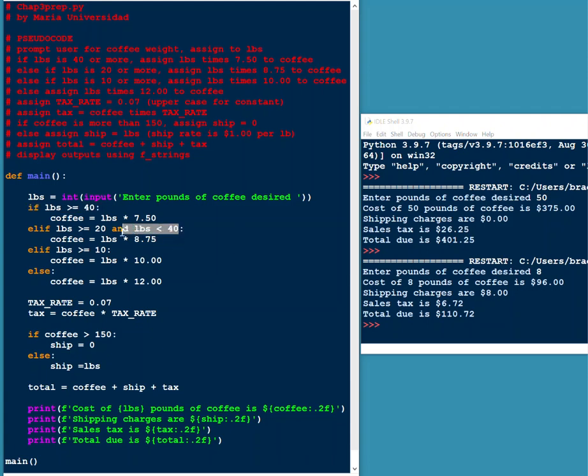Okay, now this technique works if you order your options. If you notice, my weights go 40, 20, 10, and then less than 10. So I've got them in order. If you put your ifs and elifs in order, you can always use that technique. You don't necessarily need to use the logical AND operator. That's an important point, and you want to adhere to that when you do your major program that's worth 25 points.